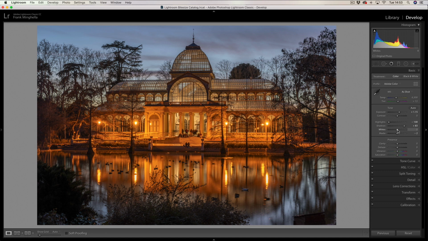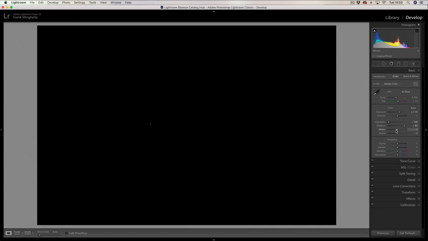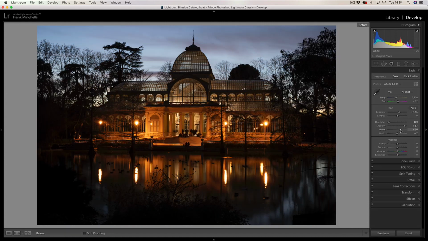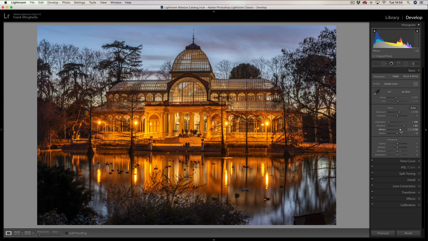Now, setting the whites, I would do the same. Finger on the Option or Alt key. And it's a little bit more difficult with the whites in this case because we have some fierce highlights from those lights. So I'm going to do it by eye in this case. And I'm just going to lift them up. I think they need lifting. So I'm going to put it around about there. So that's where we've got to so far, before and after. And clearly it needs a bit more work on it, but it's getting there, isn't it?